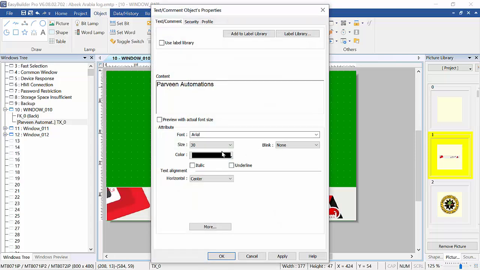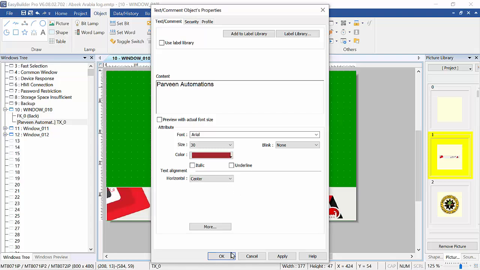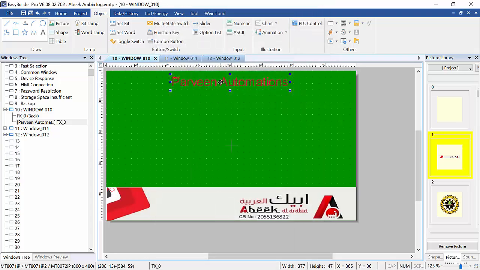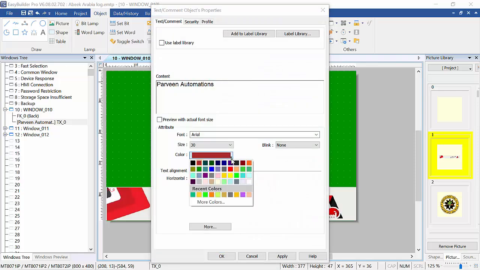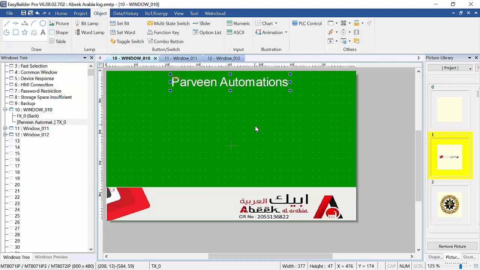And if you would like to choose a color for this, you can choose the color also. For example, I will choose the dark color and it will be displayed in dark color. And if you need white color, for example, you can choose white. It will be easy to see.